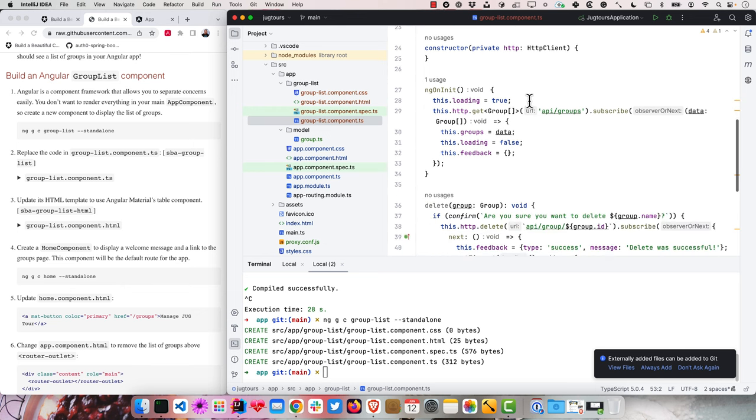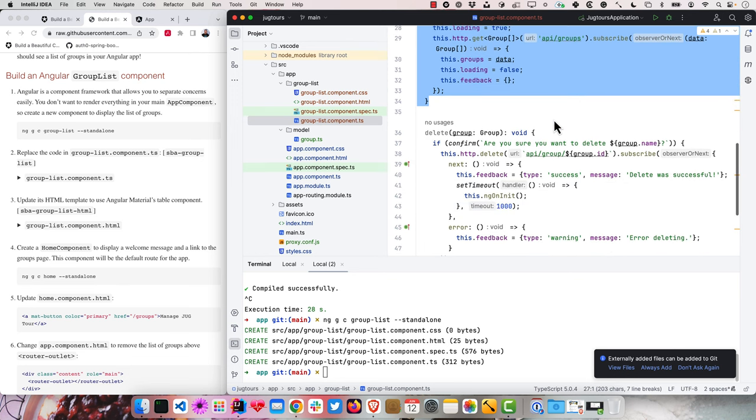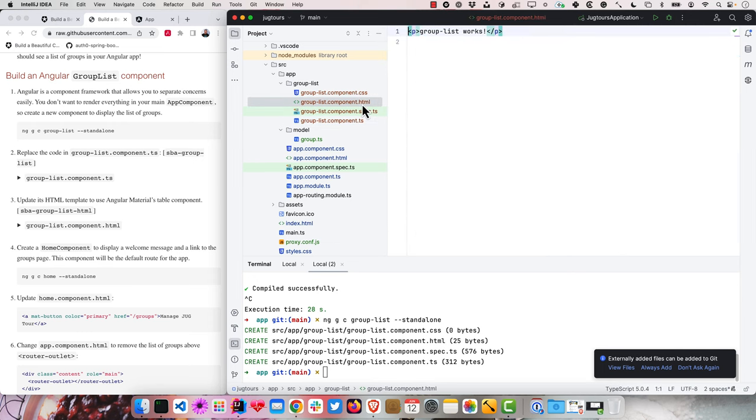We're using HTTP client. We have a very similar method that goes and calls the groups when the component loads. And then it also allows you to delete groups. And once you delete them, it has a feedback system that actually shows that you deleted it or that you saved it or whatnot. And then we'll need to update the Angular template here.